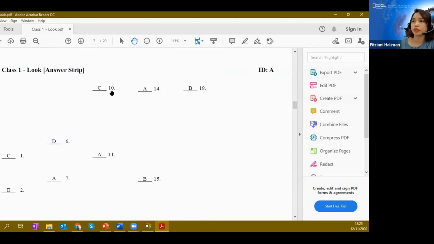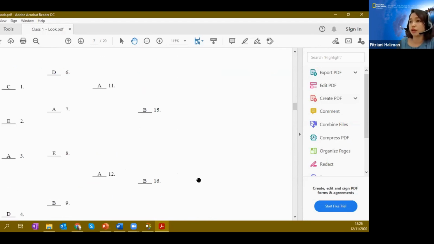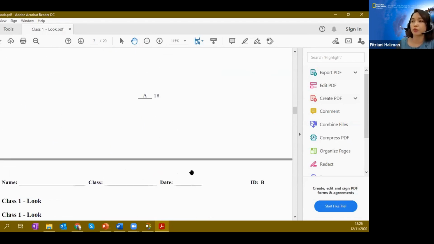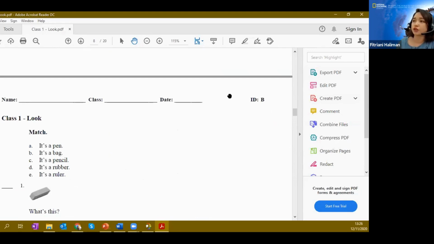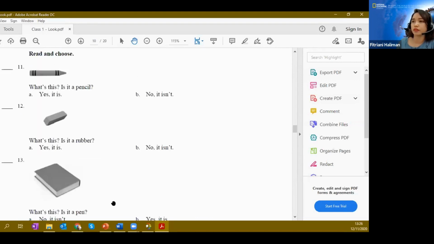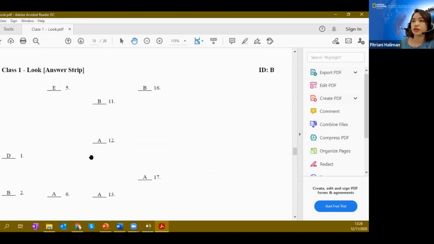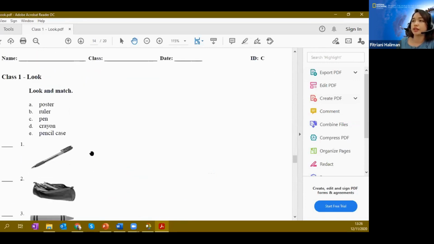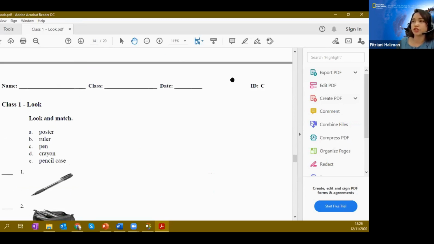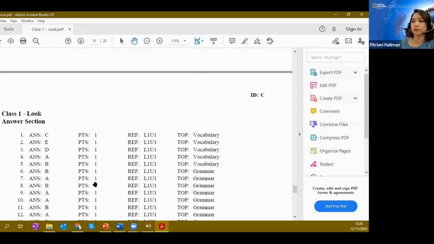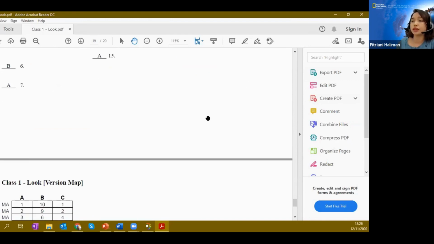Okay, so this is originally question number 1, this is originally question number 2, and so on. However, if you're confused with this one, you don't have to print it, it's okay. And then this is the second version, version B. The questions, and then the answer keys, the answer strip, and then this is the third version, version C, with the same components printed. Okay, now you have the PDF file.